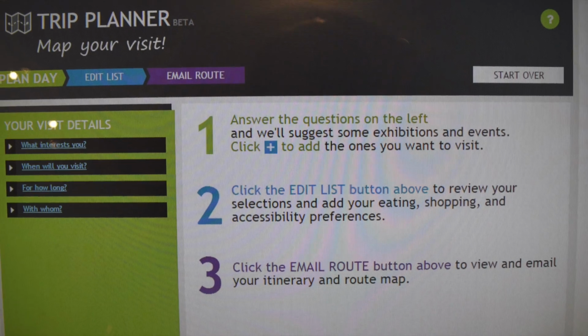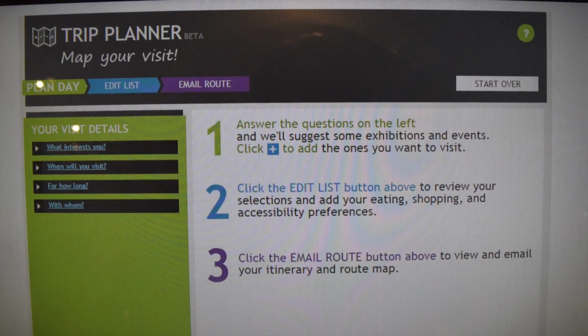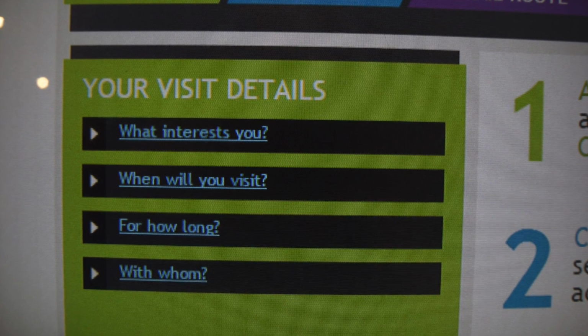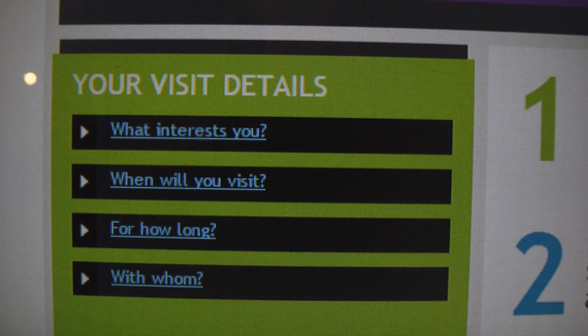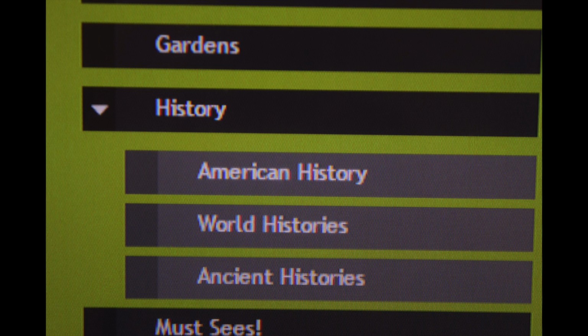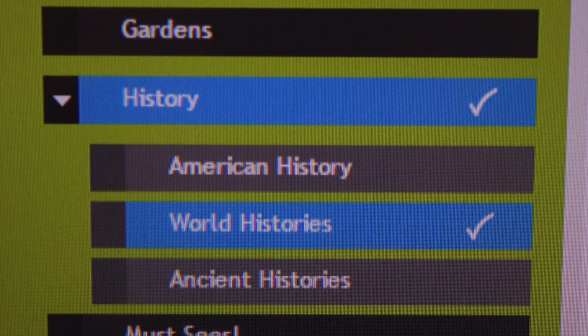This is the home page of the trip planner and will be the first thing you see when you start. To begin planning out your day, look at the section titled Your Visit Details and start by selecting the section What Interests You. You are then left with a bunch of options to choose from that are located on the Smithsonian National Mall with subcategories to help narrow down your search. For this example, we have selected History and then World History on the Menu tab.